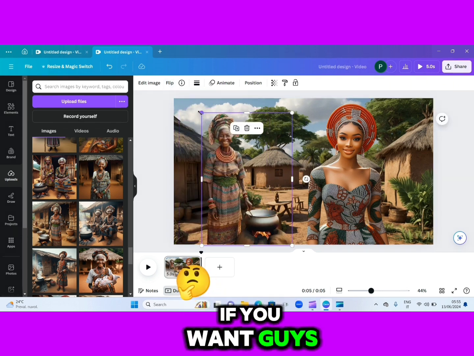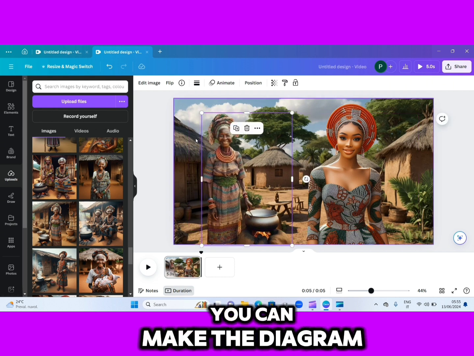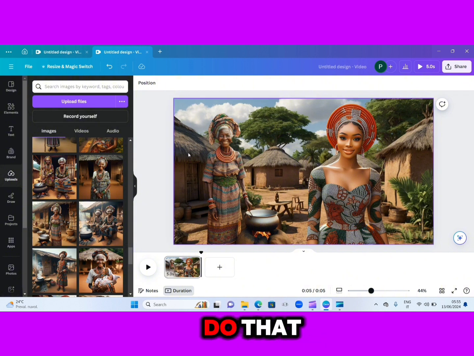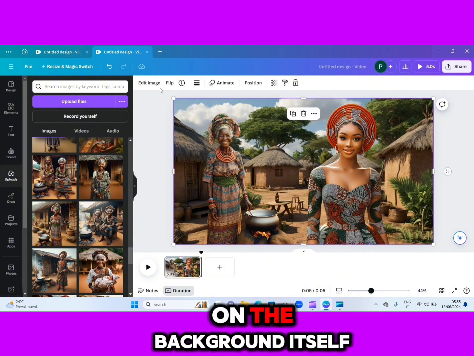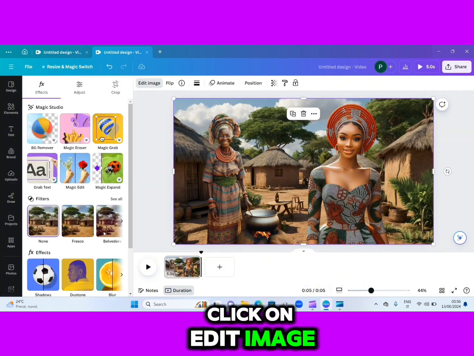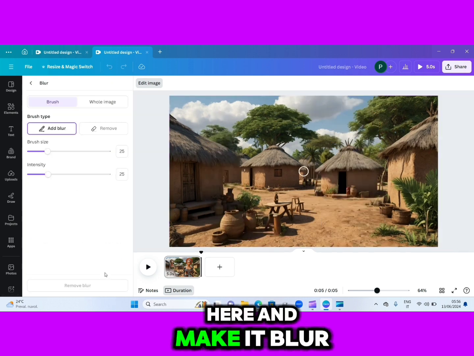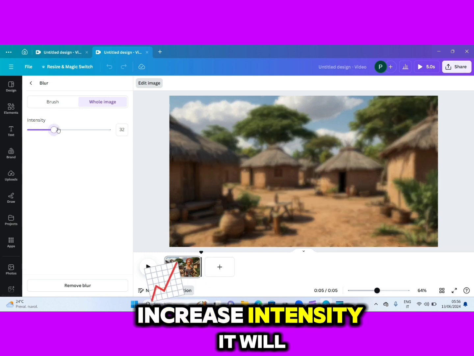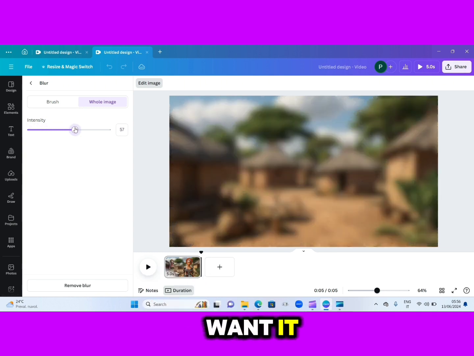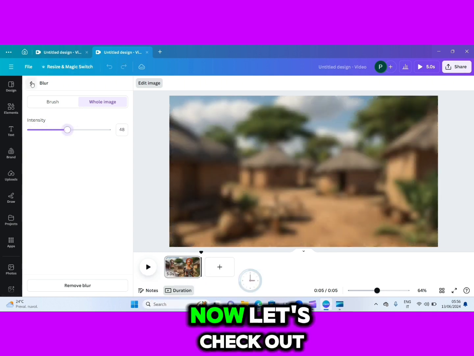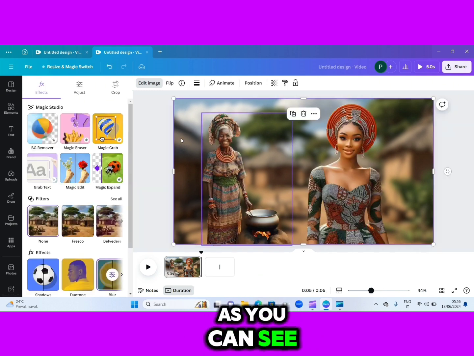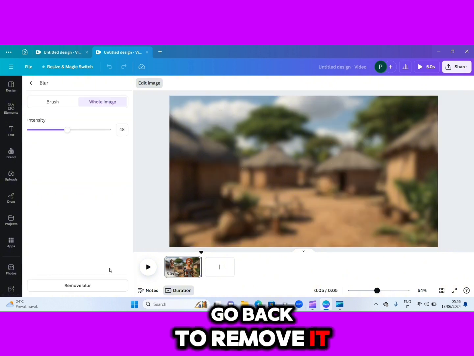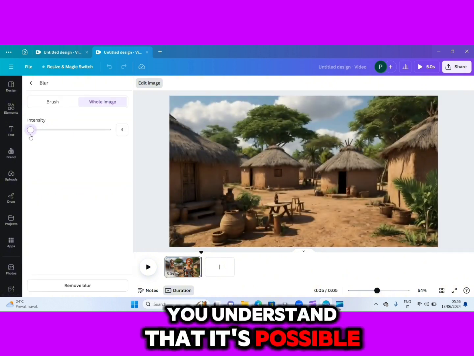If you want, guys, you can make the background photo blur, but I don't want it. But in order to do that, you can just click on the background itself, then click on edit image and come to blur here and make it blur. Click on whole image, increase the intensity, it will become blurred as you want it, but I don't want it to be blurred. Now let's check out the effect on it. As you can see, it will turn something like this, but I don't want it to be blurred, so I'm just going to go back to remove it. It's just to make you understand that it's possible.